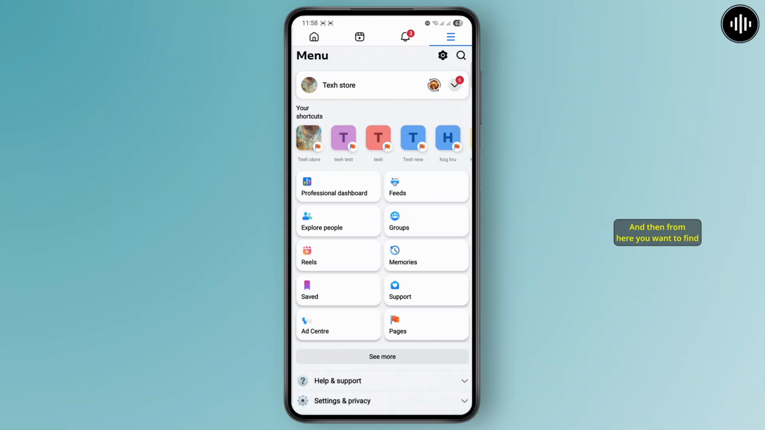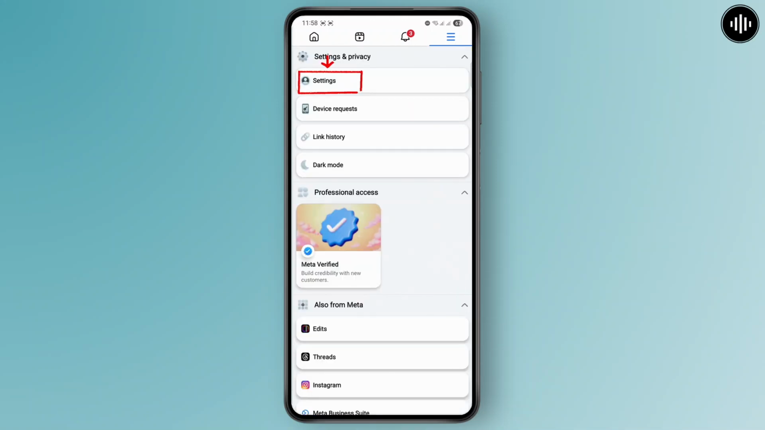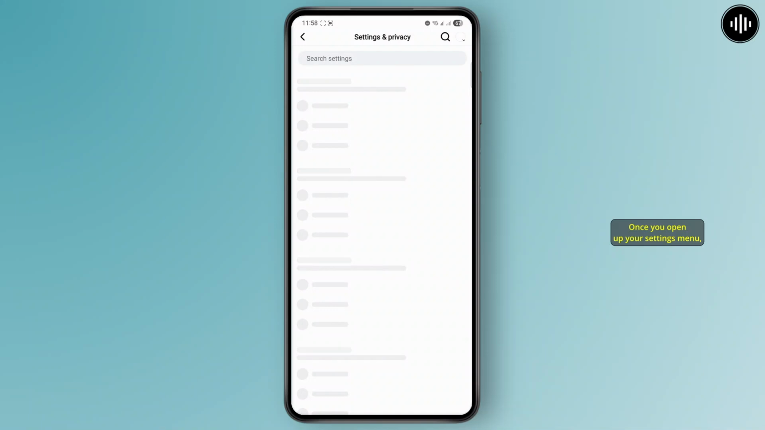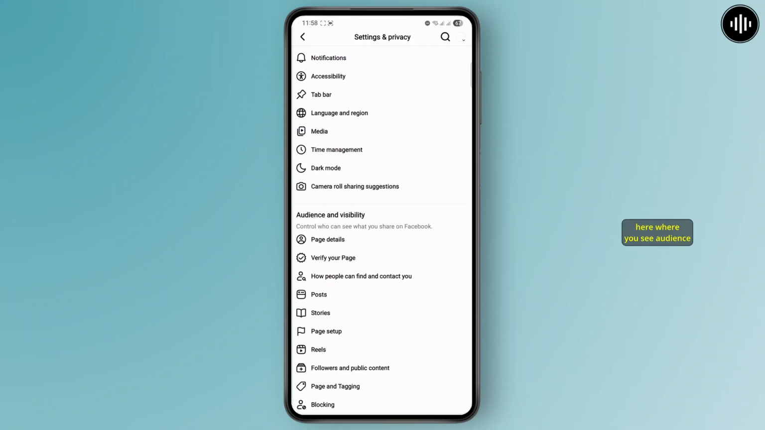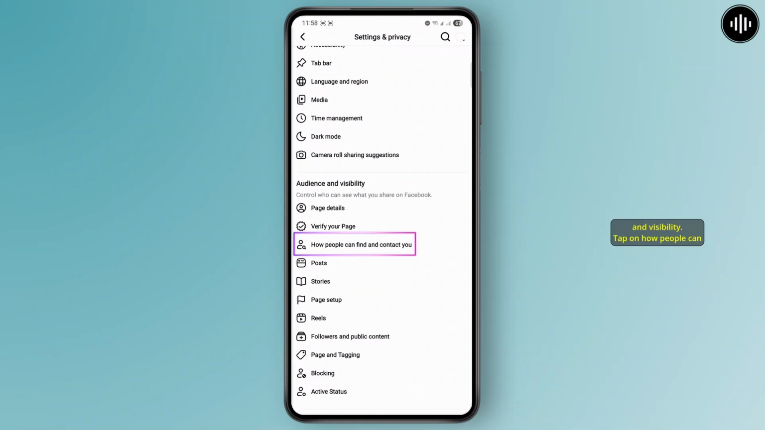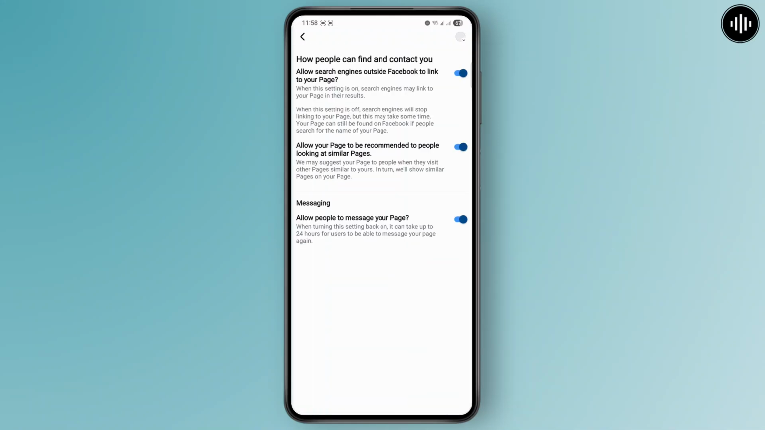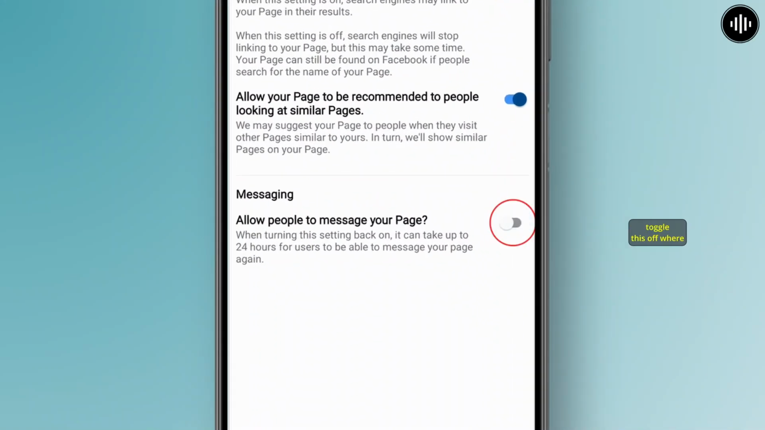And then from here, you want to find settings and privacy down below. Tap on settings. Once you open up your settings menu, you want to go down here where you see audience and visibility. Tap on how people can find and contact you. And on this, you'll find messaging. Just make sure that you toggle this off where it says allow people to message your page.